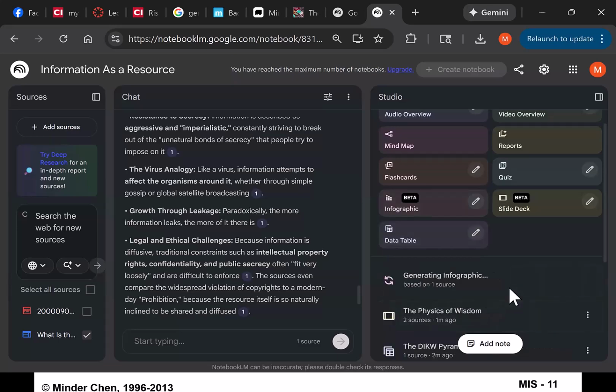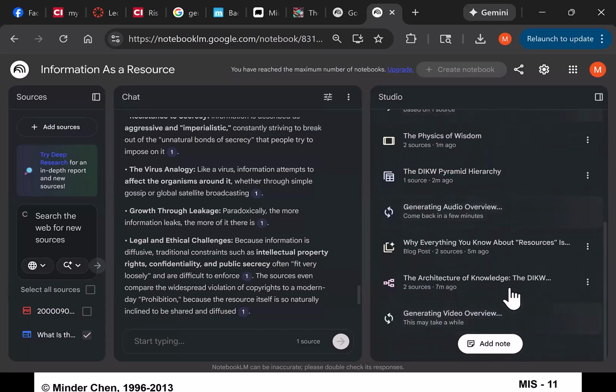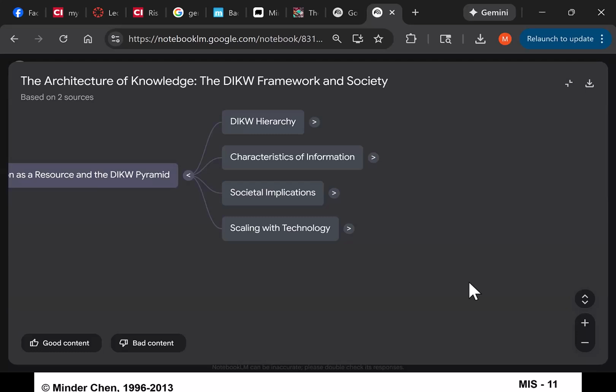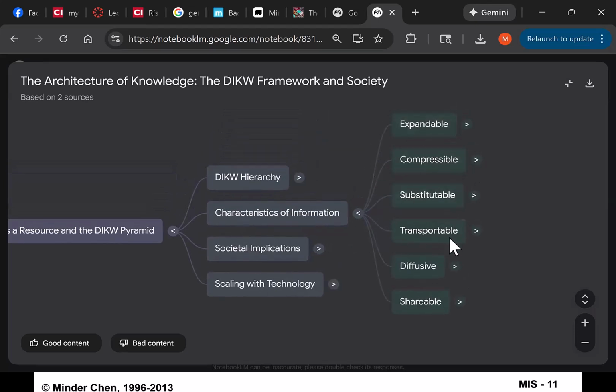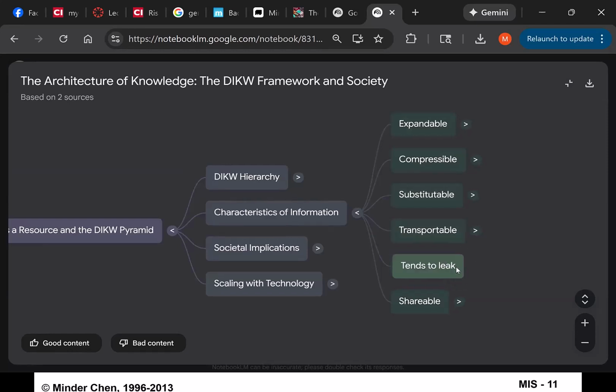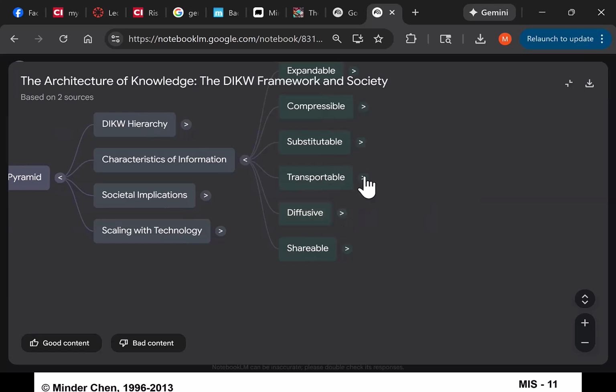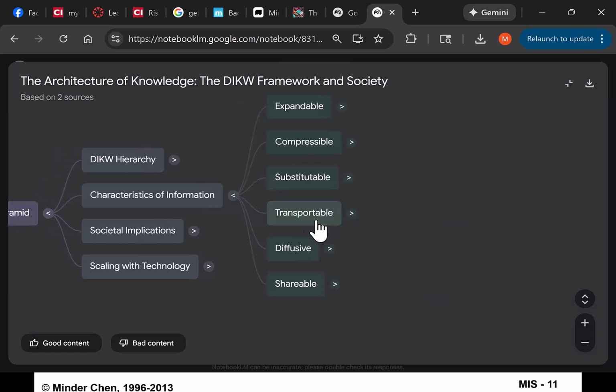It will take a while. I'll show you whatever is being produced a little bit. Okay, that's the mind map. Okay, DIKW hierarchy: data, information, knowledge, wisdom. Okay, characteristics of information, we talk about that. Let's look at it: expandable, compressible, substitutable, transportable, diffusive. If you want to know what tends to leak, okay. And by the way, you can condense it, expand it, like transportable. Do they have more? So that's not very meaningful.